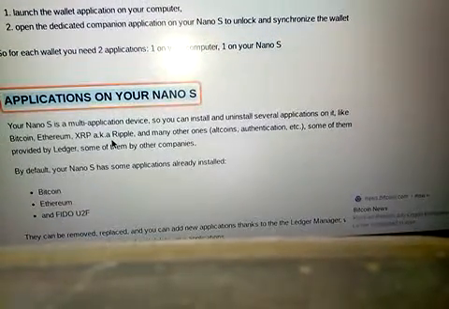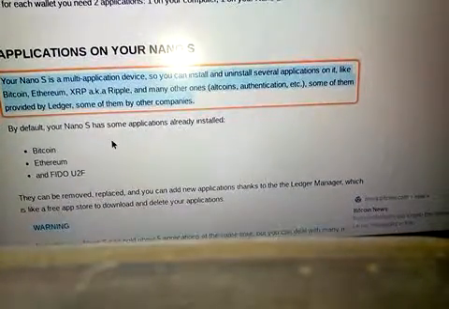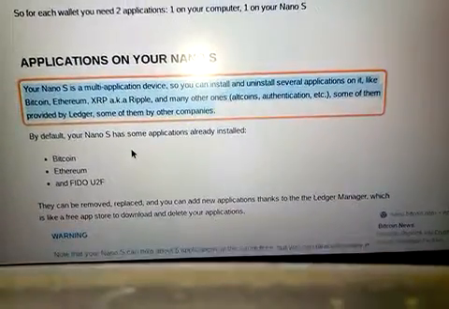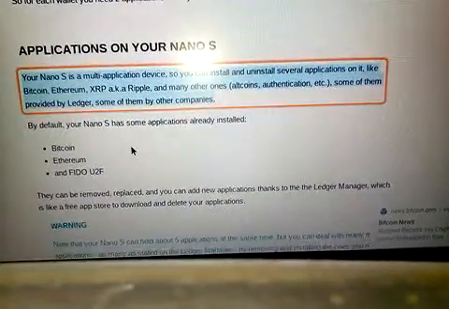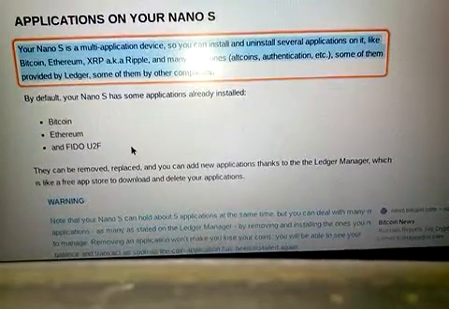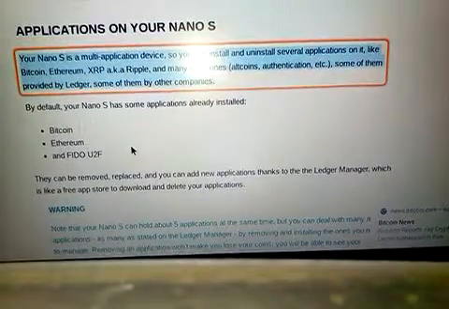Applications on your Nano S. Your Nano S is a multi-application device, so you can install and uninstall several applications on it, like Bitcoin, Ethereum, XRP aka Ripple, and many other ones: altcoins, authentication, etc. Some of them are provided by Ledger, some by other companies.